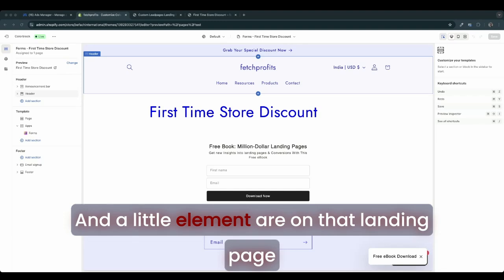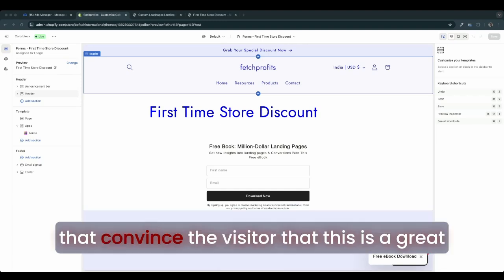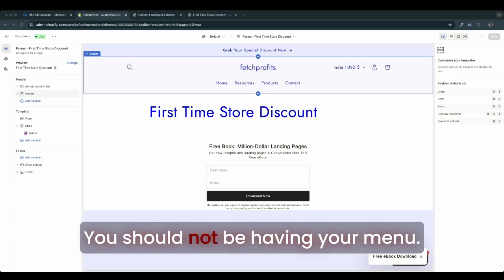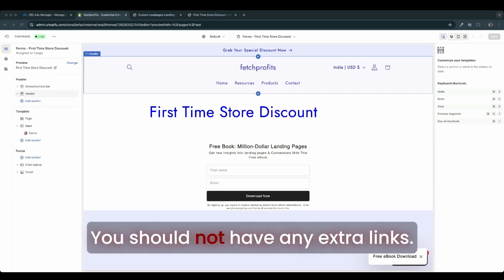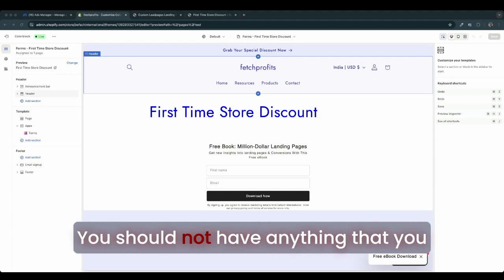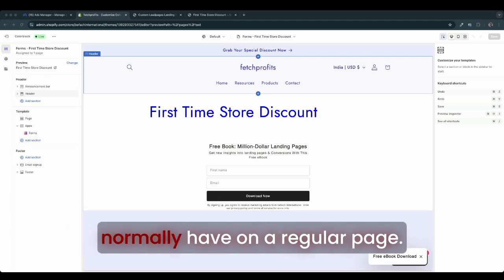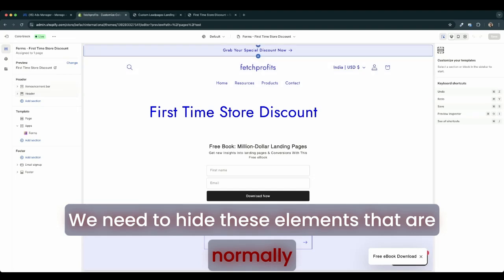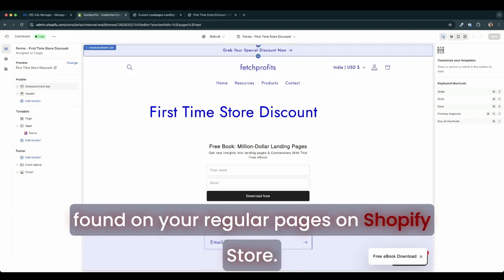and a little element on that landing page that convinces the visitor that this is a great offer that they should sign up for. You should not be having your menu, you should not have any extra links, you should not be having any links to your social media accounts, you should not have anything that you normally have on a regular page. We need to hide these elements that are normally found on your regular pages on your Shopify store.